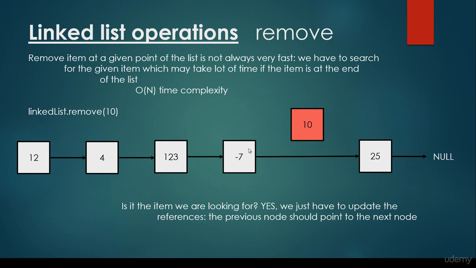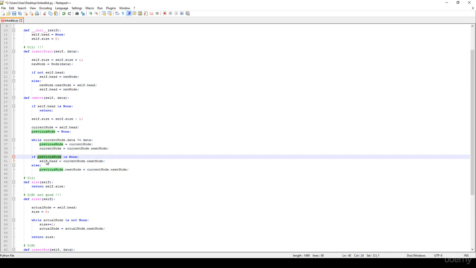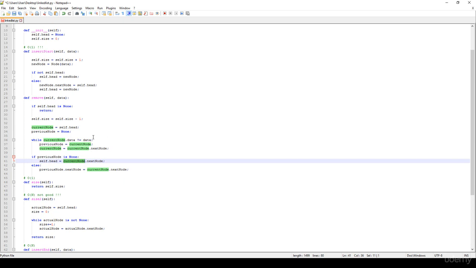Okay. So this is how we update the references, and this is what we do here basically, that whenever we find that given node, we just set the previous node next node to point to the current node next node. Okay, so this is why we update the references like this. And in this case, we know that if the previous node is None, we know for certain that the current node we would like to get rid of basically is the root node or the head of the linked list. So we just have to set the head to point to the current node next node.